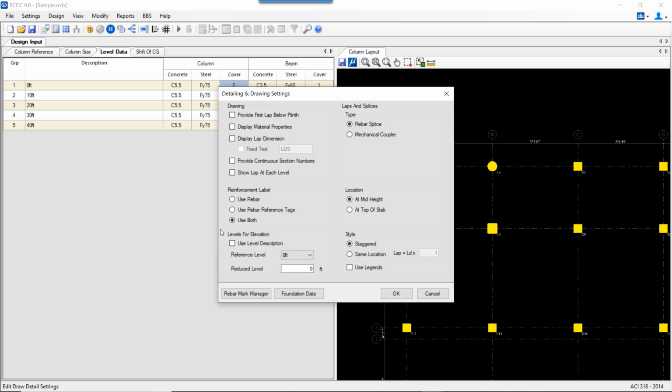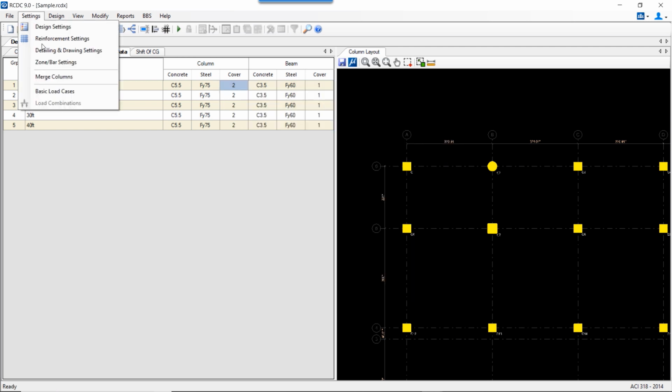There are different detailing and drawing settings available. So basically for laps and splices, there's an option to provide mechanical coupler instead of rebar splice. The location of the rebar splice or mechanical coupler can be at mid-height or at top of slab, and its style can be a staggered one or we can have it at the same location.